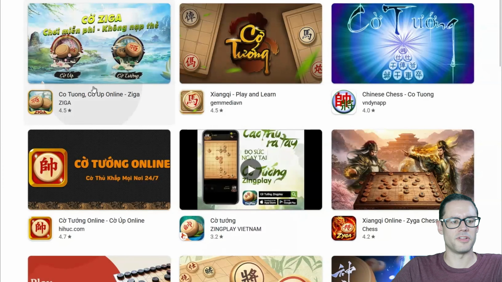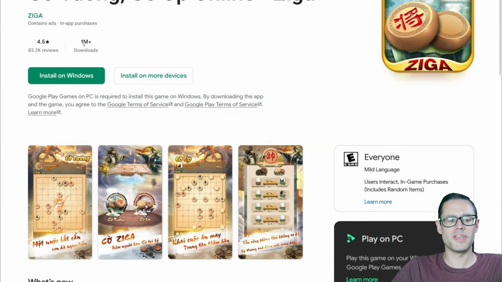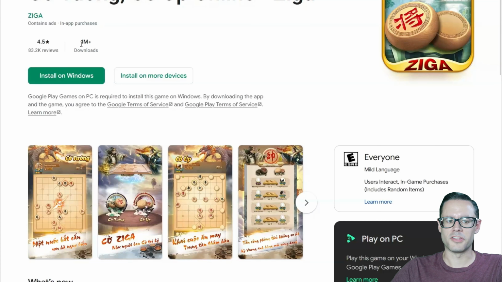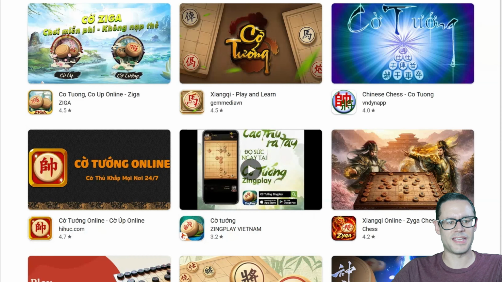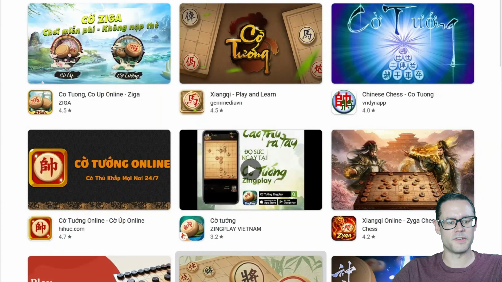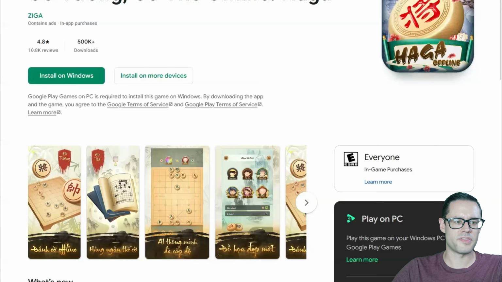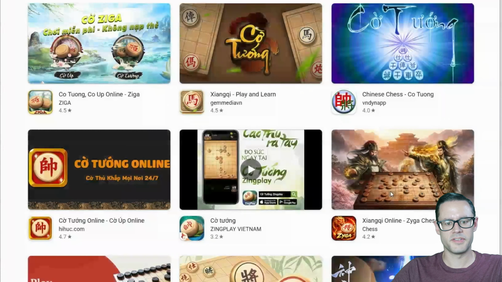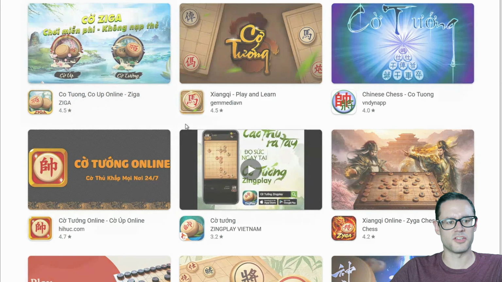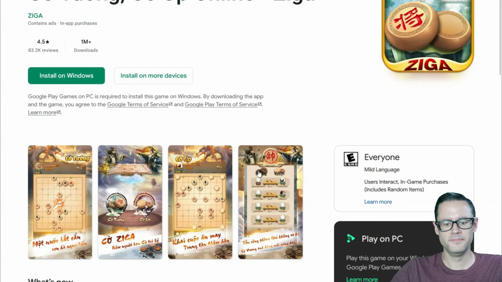So for example, this one has more than 1 million downloads. So a lot of these are very popular. They have a large player base, and a lot of them have more than 1 million downloads. In fact, if we take a look at a couple of them here, yep, more than 1 million downloads. Here's another one, 500,000 downloads. This one has 100,000 downloads. So let's just take a quick look at this first option.